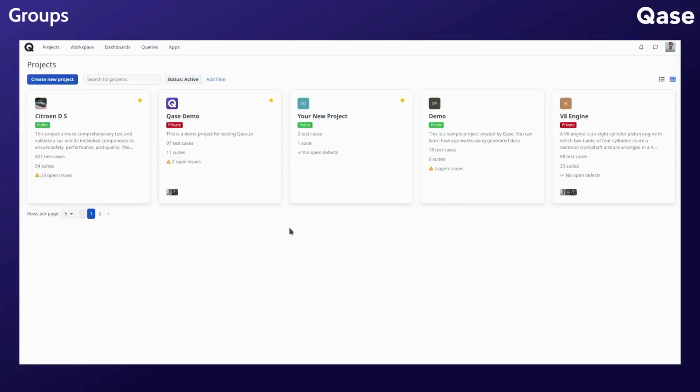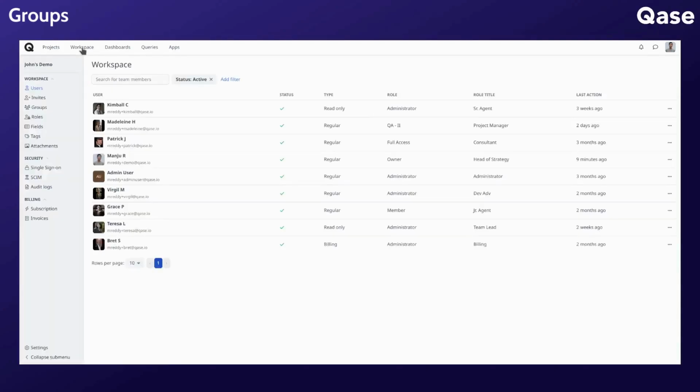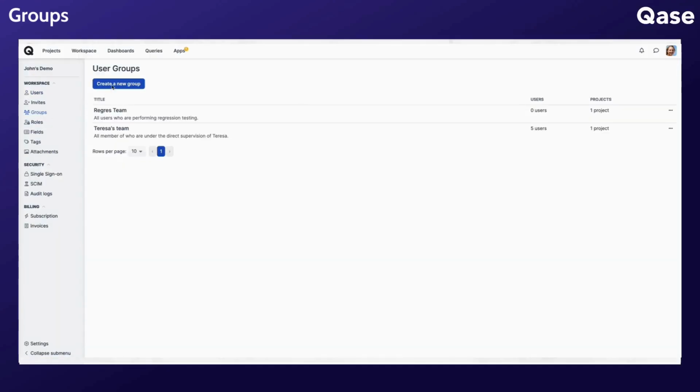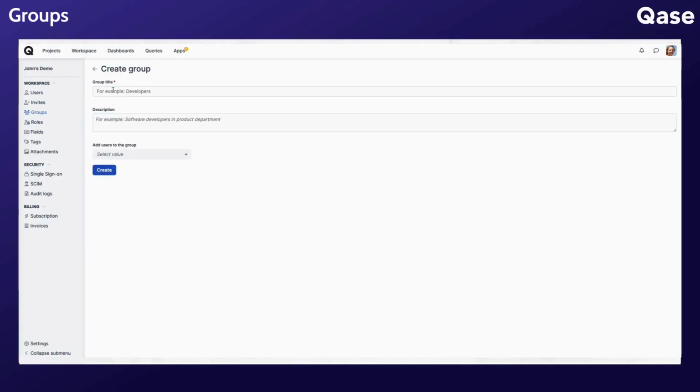Let's look at how you can create a group for your team that is going to work on a new project. Go to Workspace and select Groups, then click on Create a new group. Give it a title and a description, then proceed to add members.